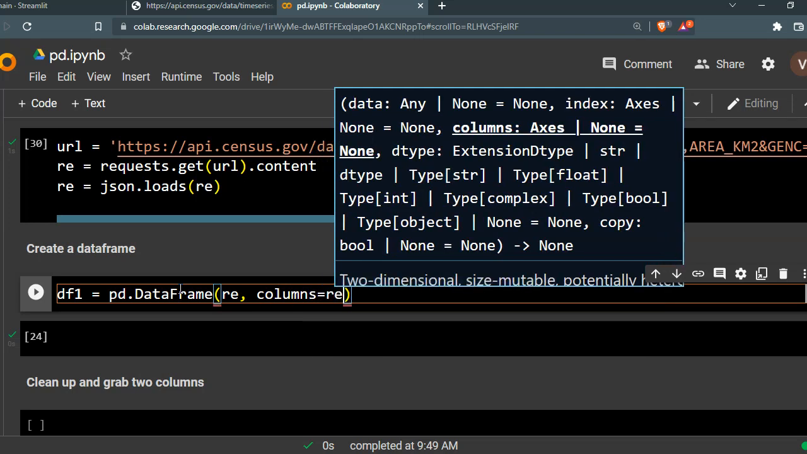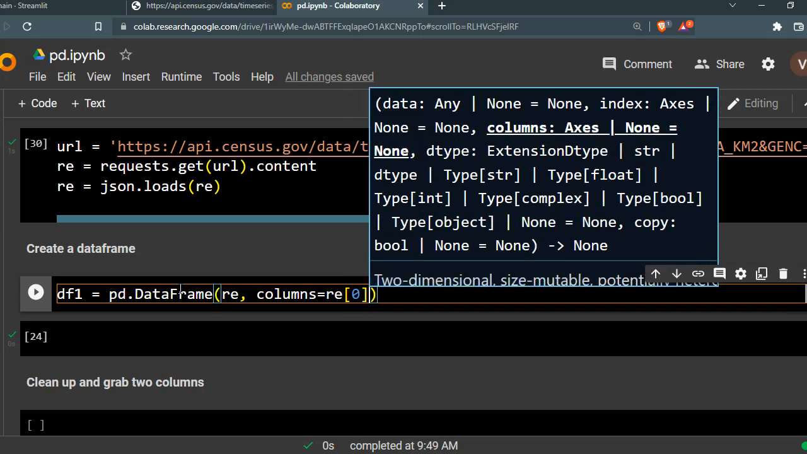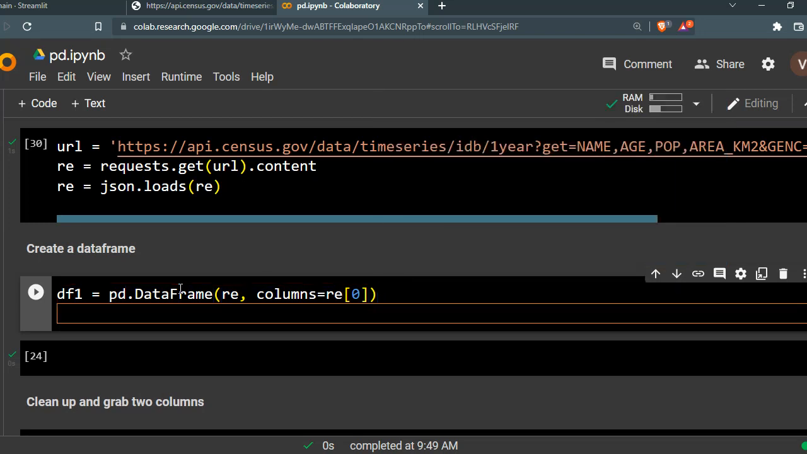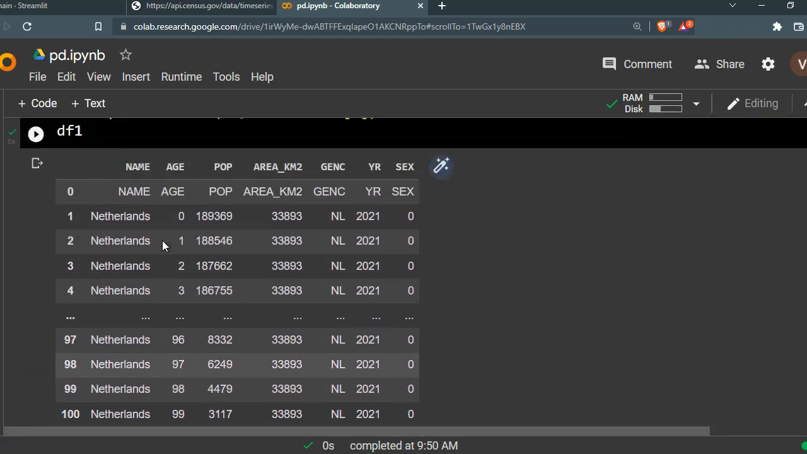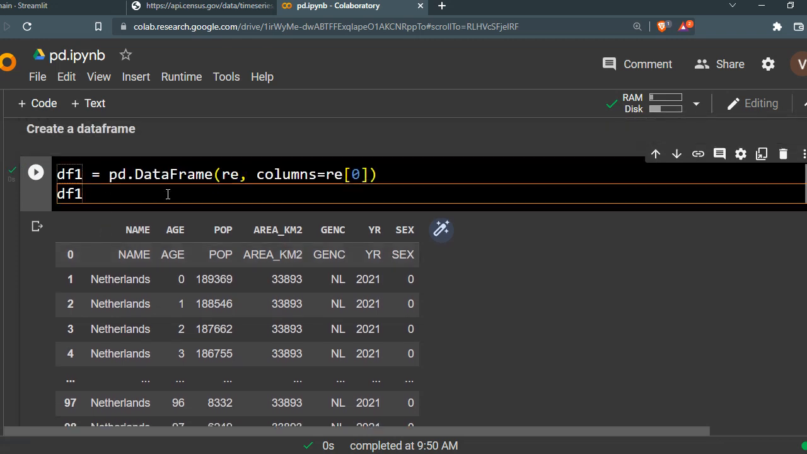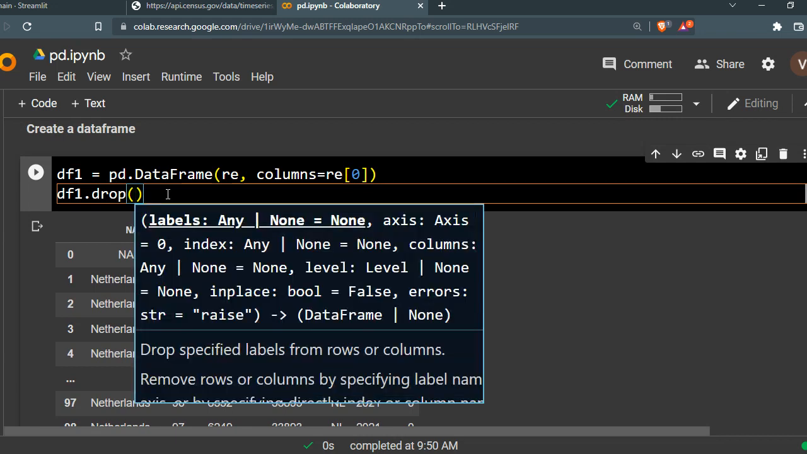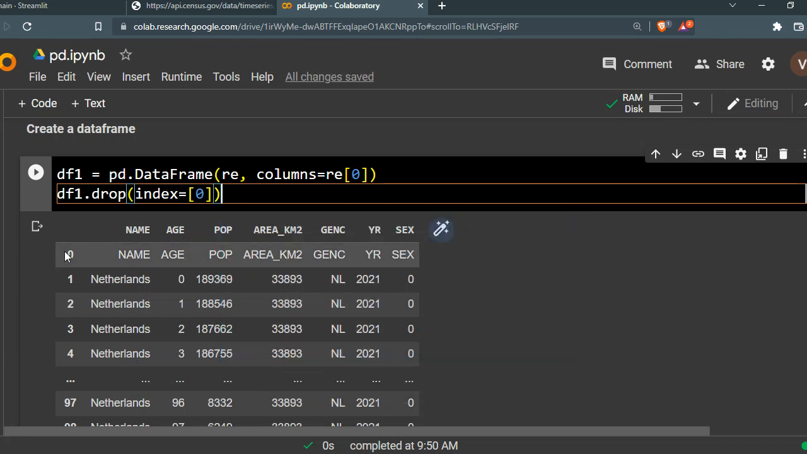And the columns are going to be the first row that you just saw with the name and age and all that. So they're going to be our rows. And then let's just press enter here and let's see what we have in the end. So let's run this. And look, we have name, age, pop and everything, but we also have them here. So let's drop this row, drop all of it. So df1.drop, and we're going to drop the index of 0, right? This is index 0. We're going to drop it.